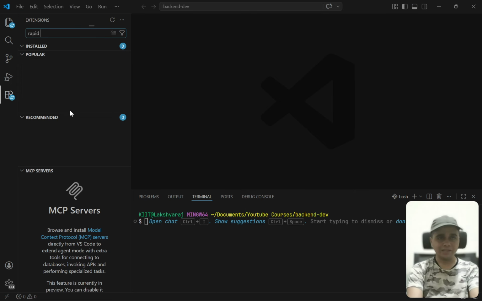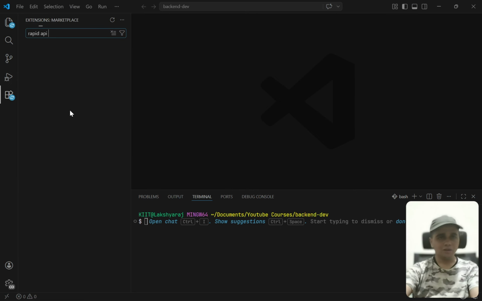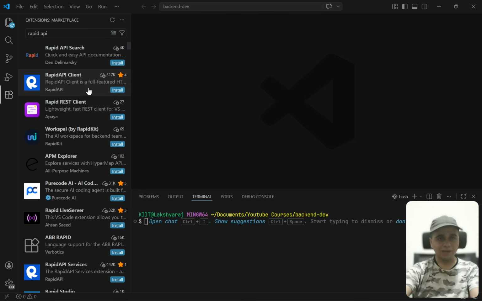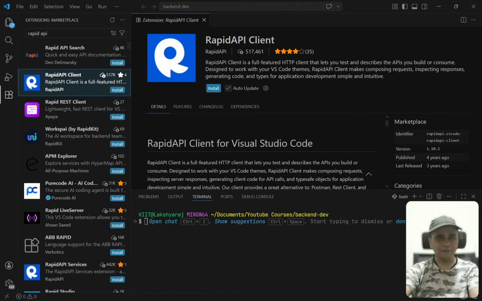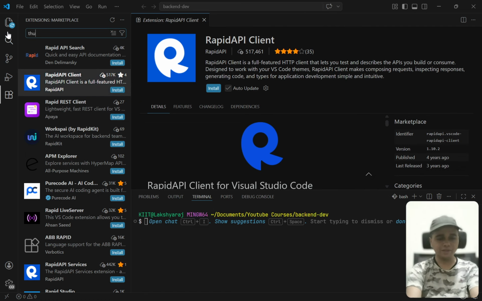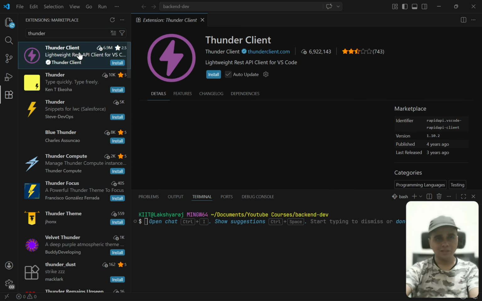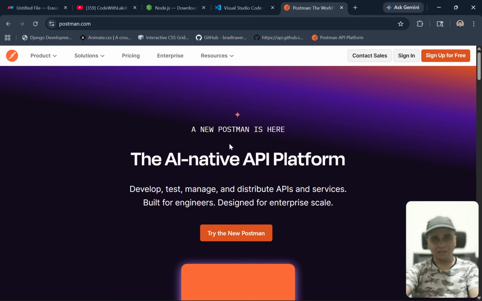I can name it as Rapid API Client. Okay. We have a Rapid API Client. This is also for API testing. And we have another extension also that is Thunderclient. These two are also great, but I personally use Postman.